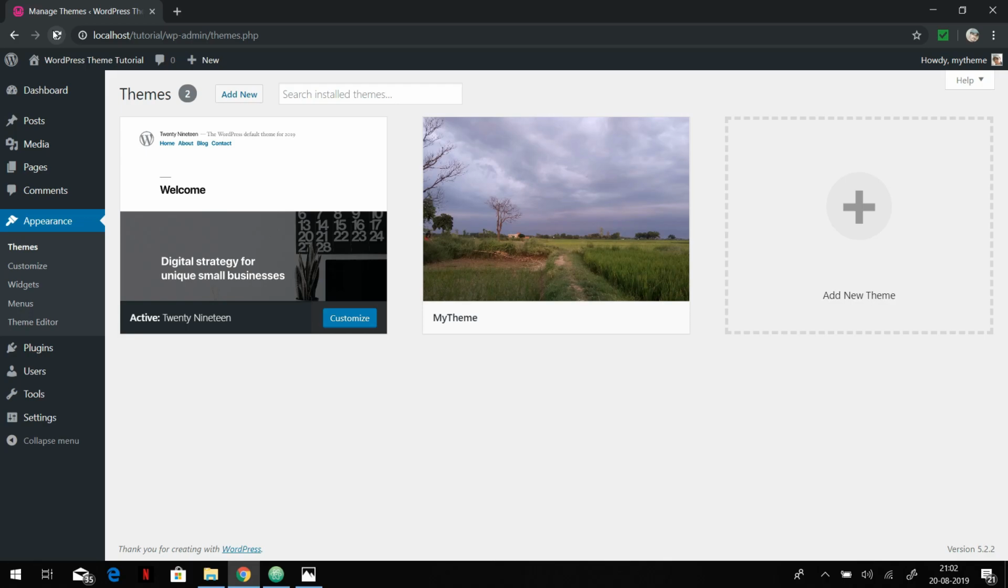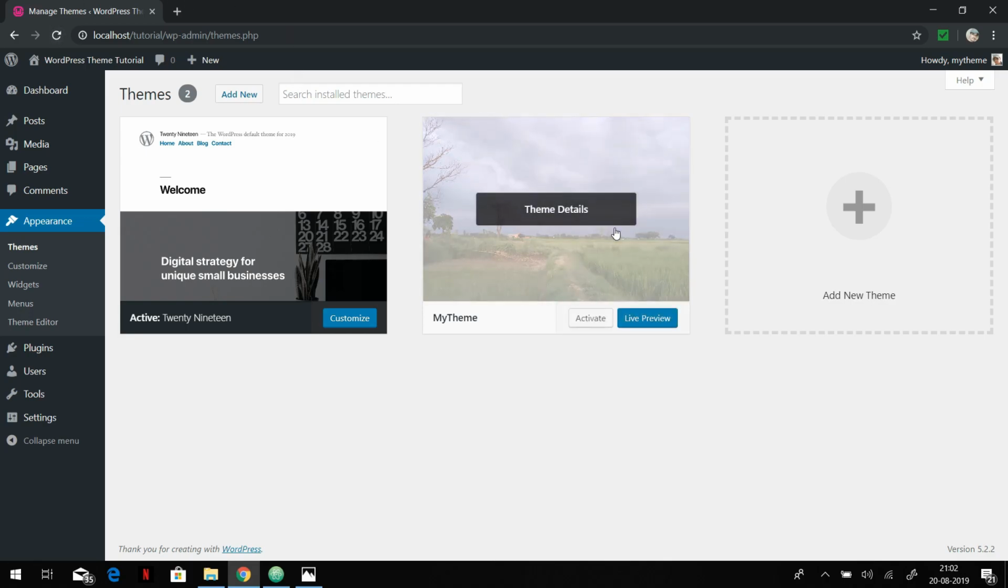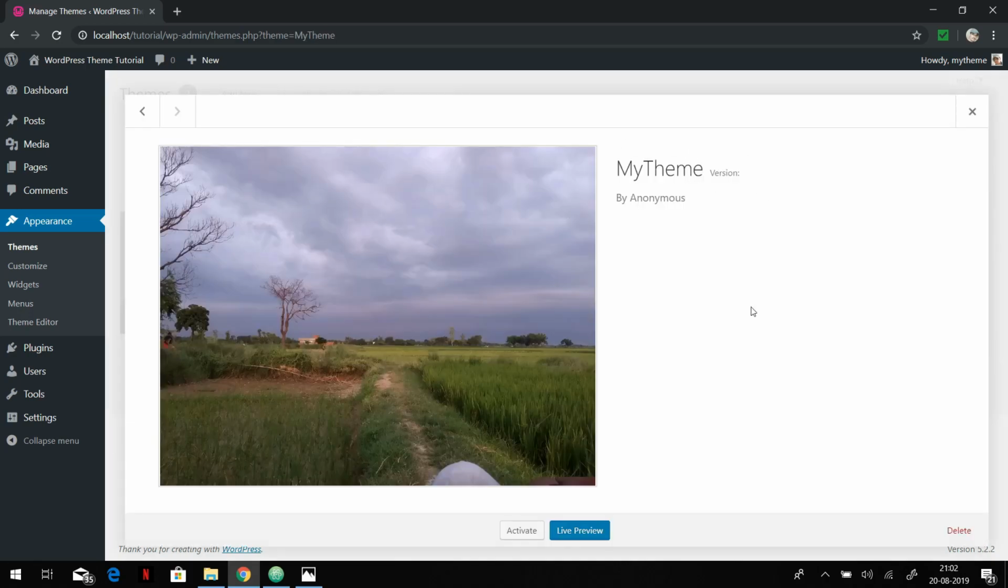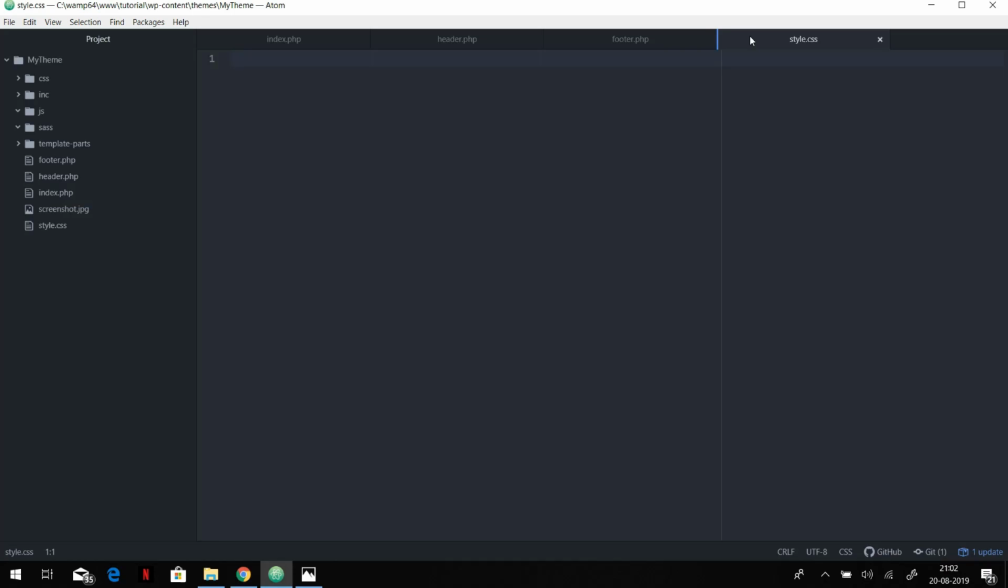Now let me tell you something about style.css. This file style.css is not used for styling. It's actually used for defining all the names, options and all the descriptions about our theme. You can see here nothing about our theme is being displayed. Now let me open style.css and start writing something. First I am starting a comment section.